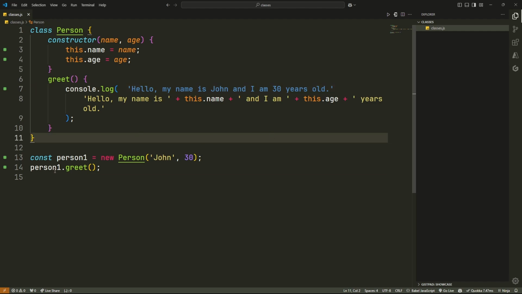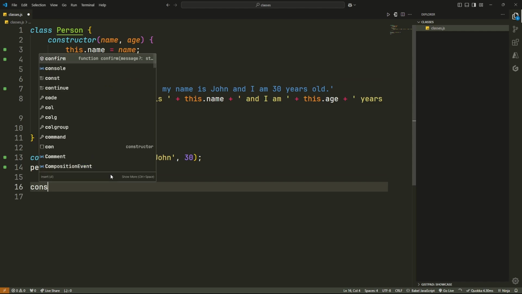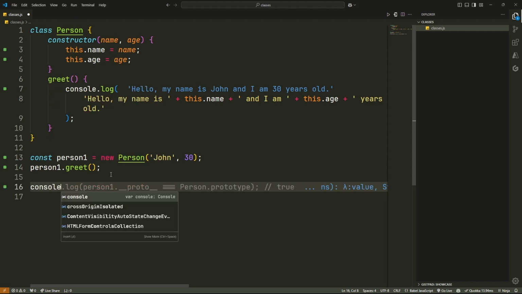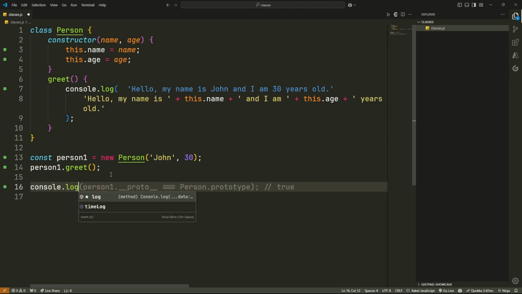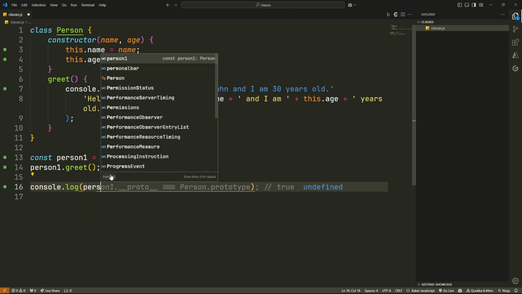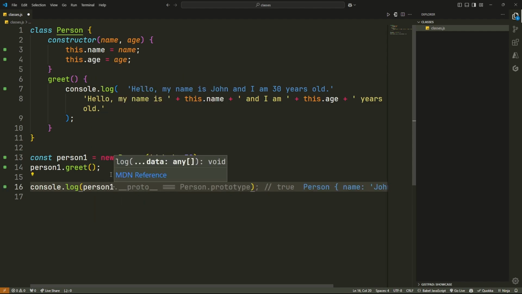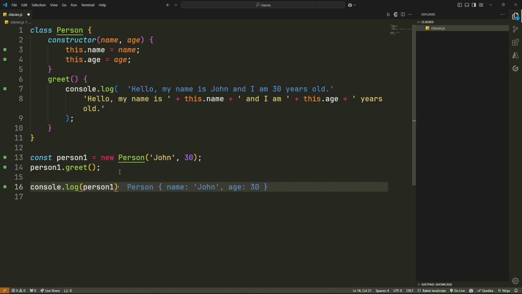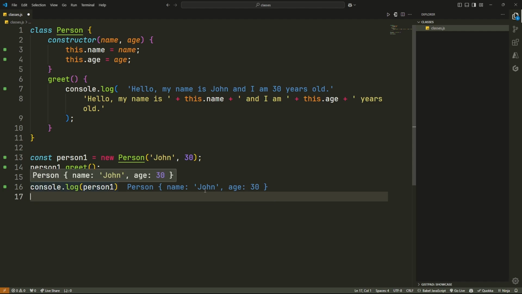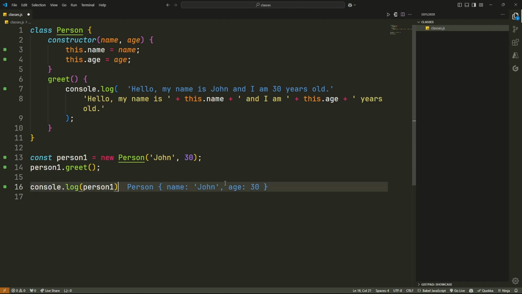But let's try to understand how person1 is accessing the greet method. Because if we log, let's try and do this. Let's just console log person1, and you can see that it's just giving us John and age, which means the function is not here. The method that was defined here, it's not here, right?